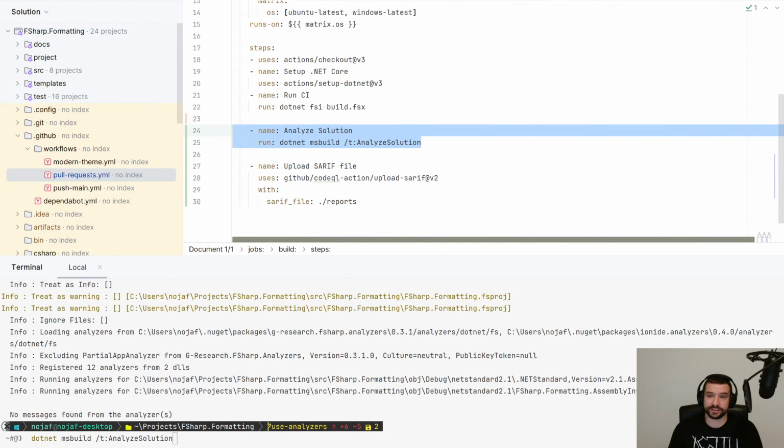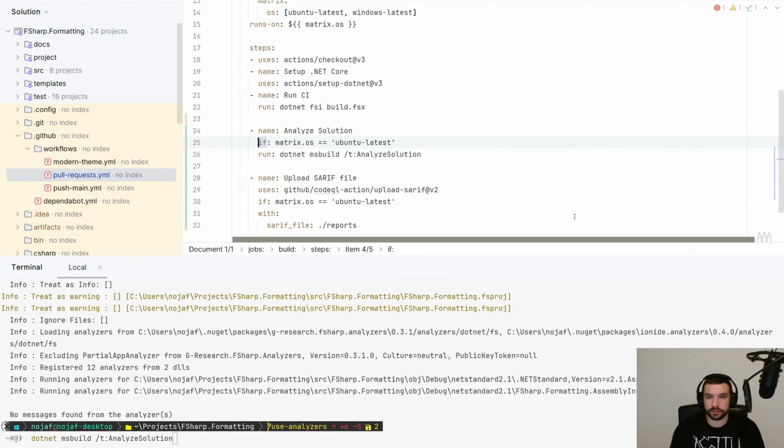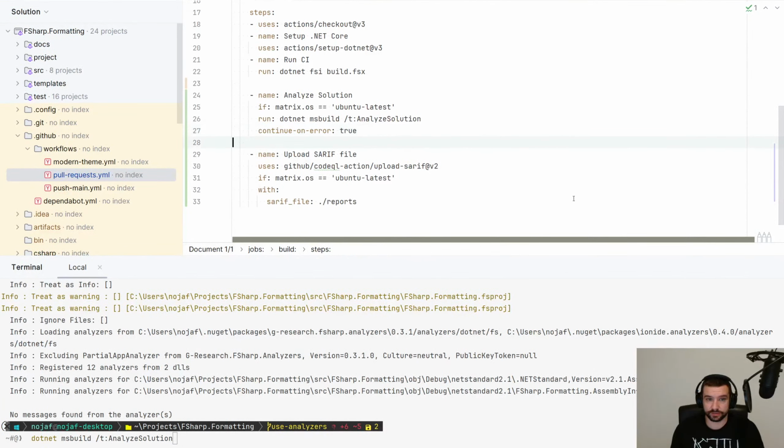And yeah, so we say if the matrix is Ubuntu in both cases, and it also needs a continue on error. So even if there are errors, which could be the case that it really found something problematic, it's okay to continue because you want to upload the files. So that should be fine.